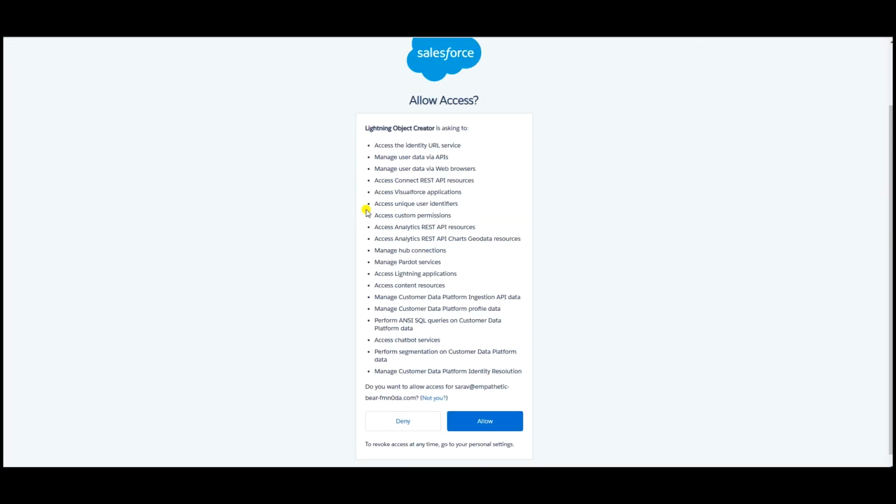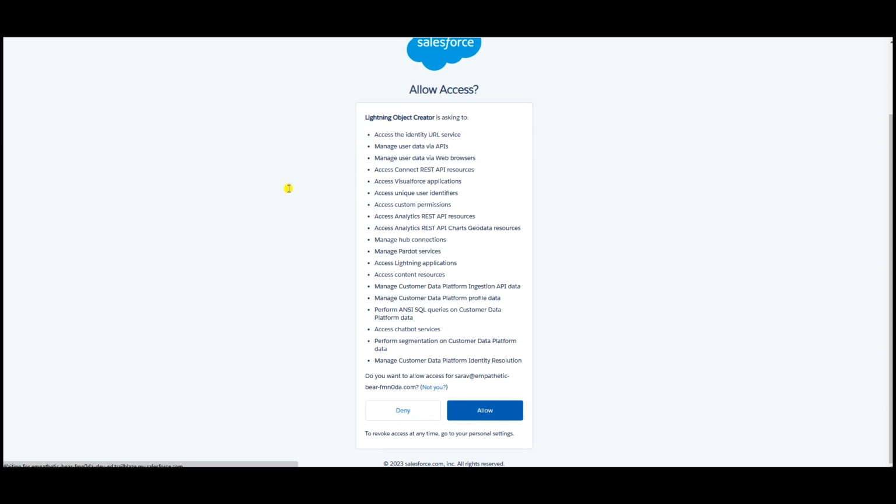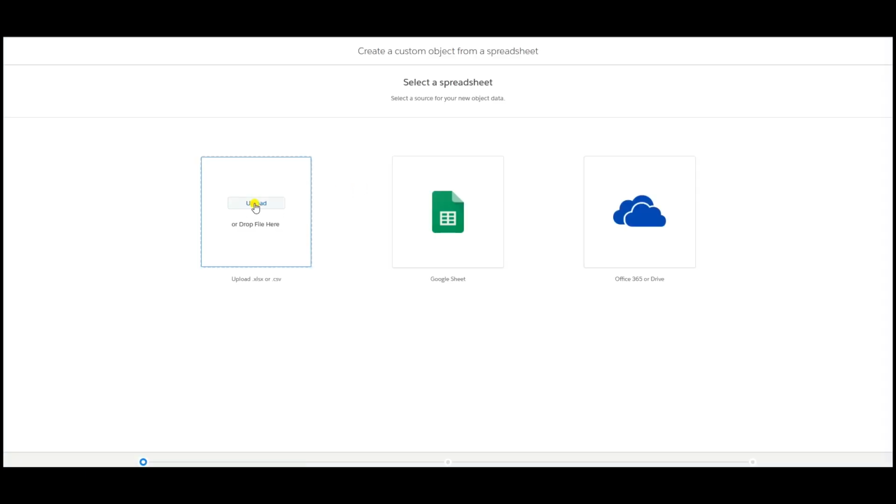And then it will give you three options. One is to upload a file from your system. It should be either Excel, XLSX, or CSV. Another one is Google Sheet, which will get you the files from the Gmail. And this one is the OneDrive, which will give you the files from the Outlook. So I'm going to use this option for this demo purpose. I'm going to click on the upload button.